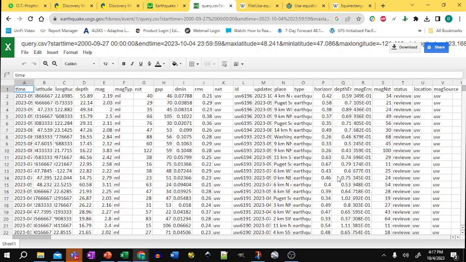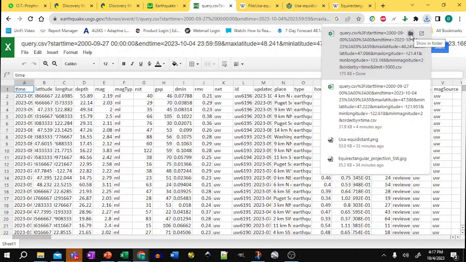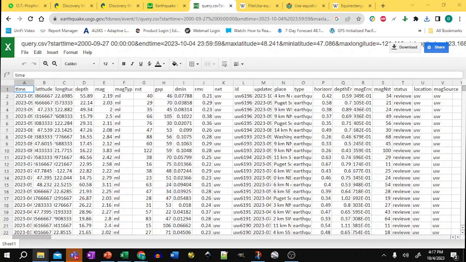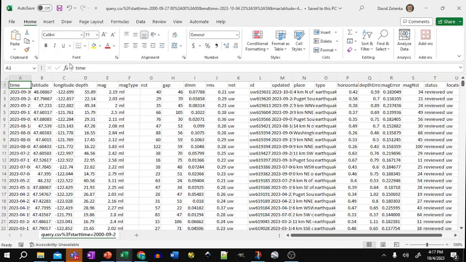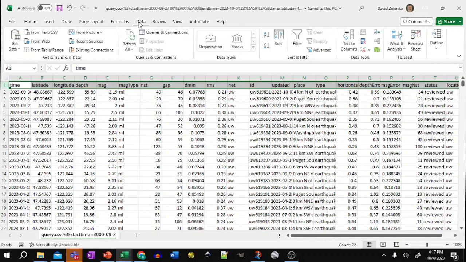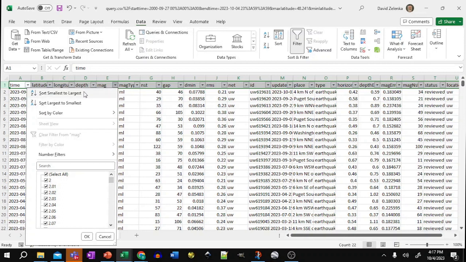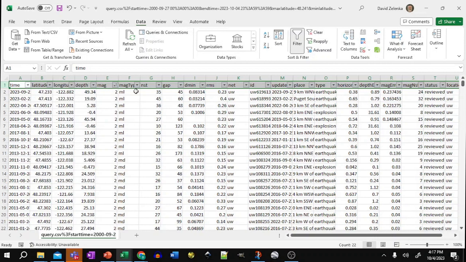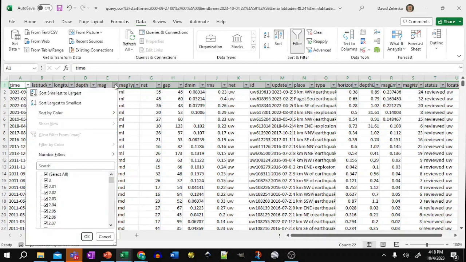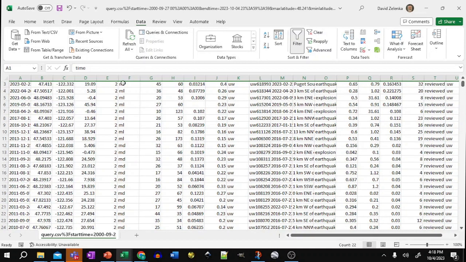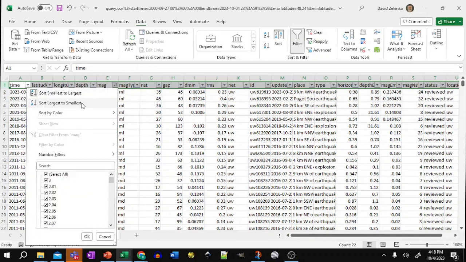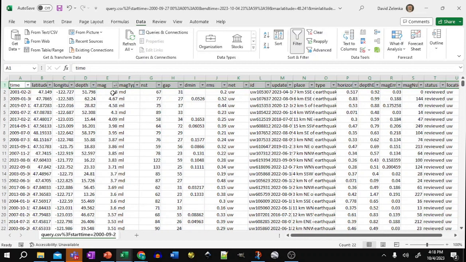All righty. Okay, I'm going to open this in Excel, although Google Sheets would be just fine for this. I'm going to go to Data, Filter, and I'm going to sort by magnitude. Just see what we get. Oh, I went the wrong way, didn't I? Largest to smallest. There we go. We got a 6.8 in there. That's good. 2001. We know when that happened. That was one of our larger quakes in quite a while.